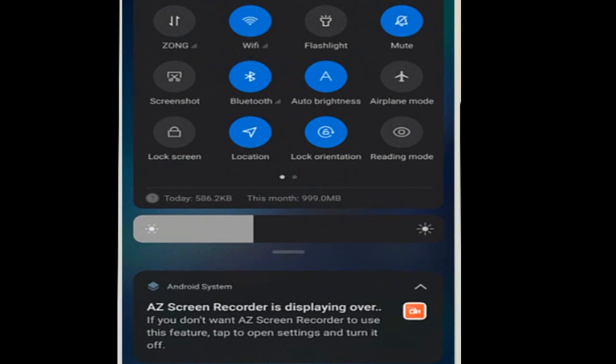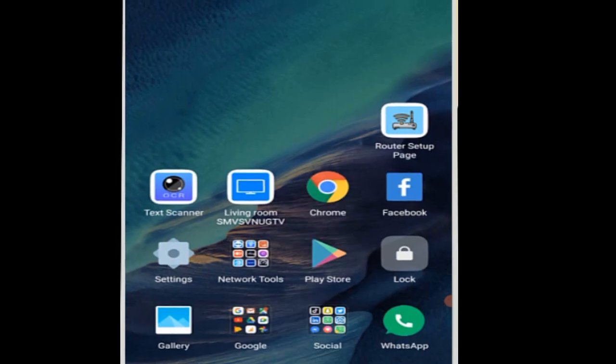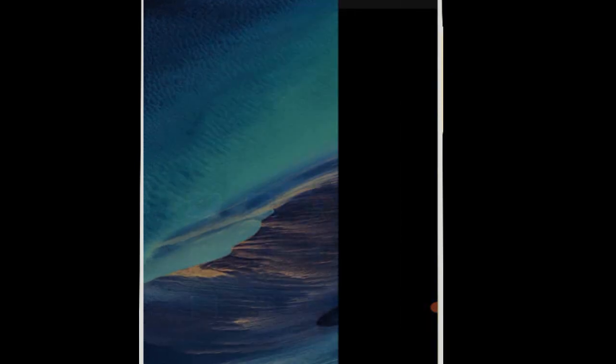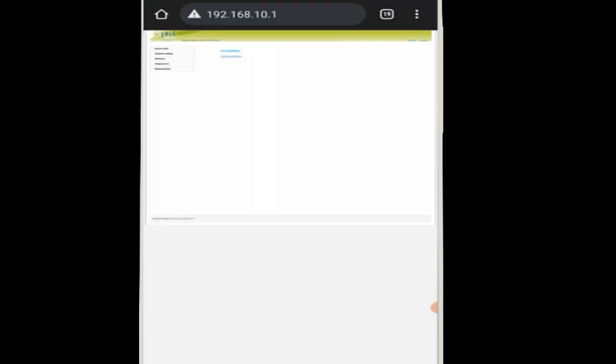I will use this application to open my router setup page. Download link of this application is available in the description of the video. Follow that link to download this application. This application helps you to open the setup page of your Wi-Fi router. So here you can see that my router setup page is now open.